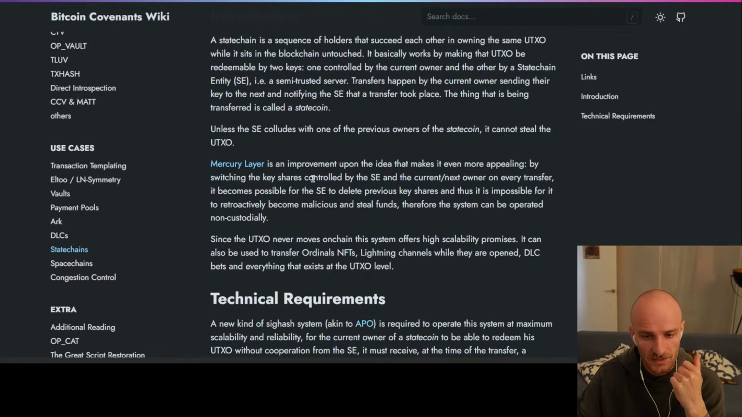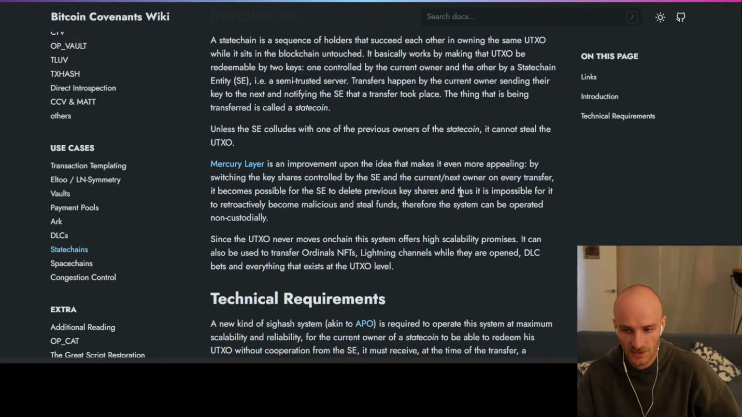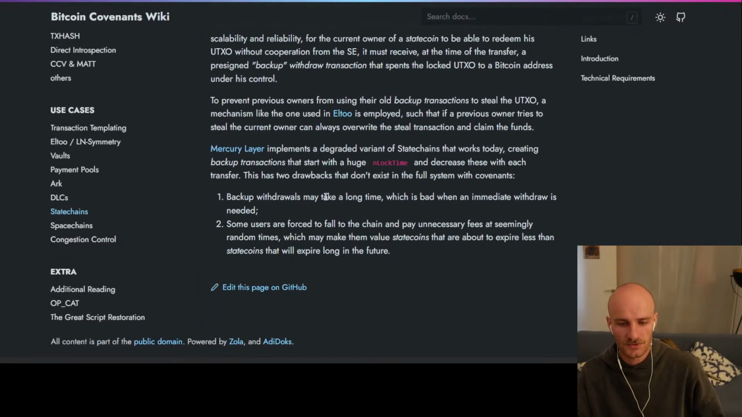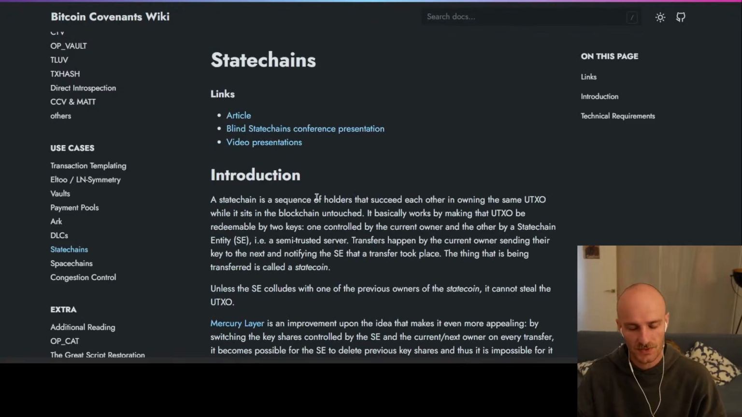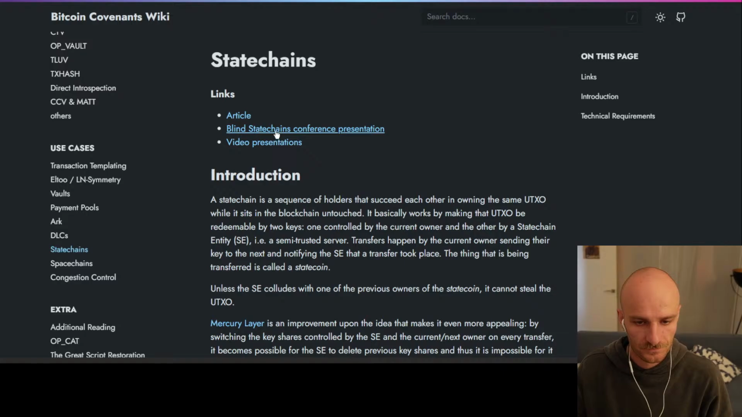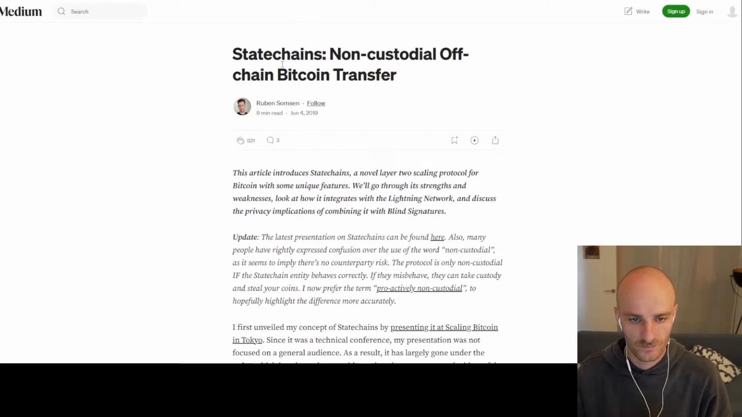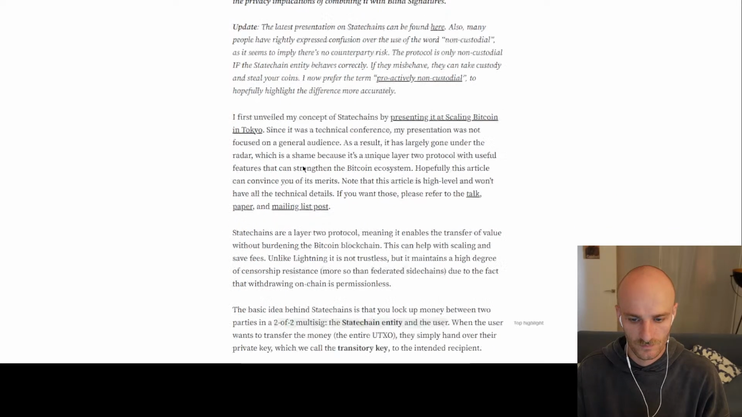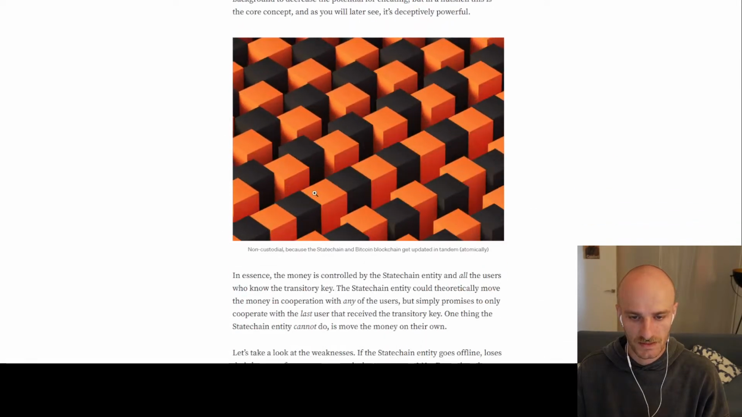Mercury Layer is an improvement upon the idea that makes it even more appealing by switching the key shards controlled by the state chain entity and the next owner on every transfer. Okay, I don't want to delve into this, but it's nice to have an idea that this exists. So it's an idea from 2019.